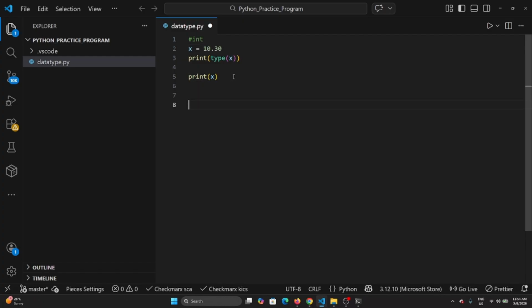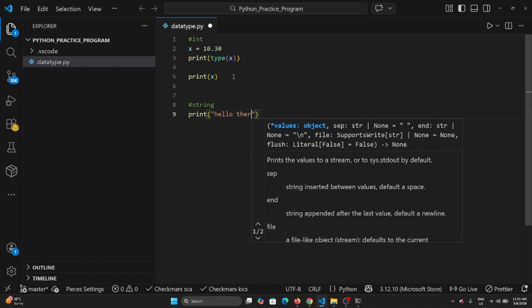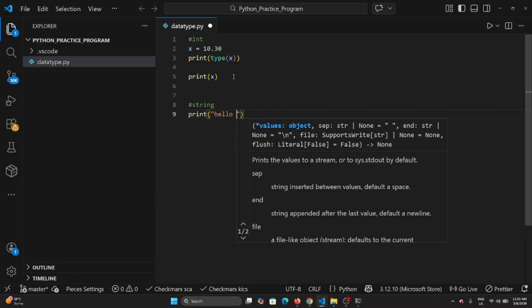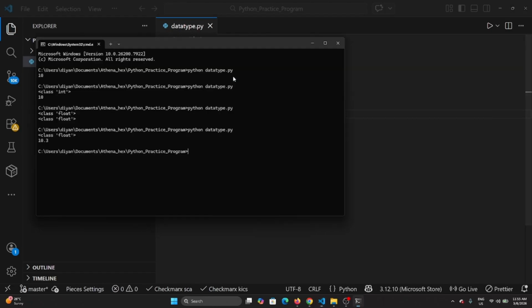For the string, the string is there. Then let me just bring that. Hello there. We just go with the Python. Hello Python. Okay, now let me run this and it is hello Python.